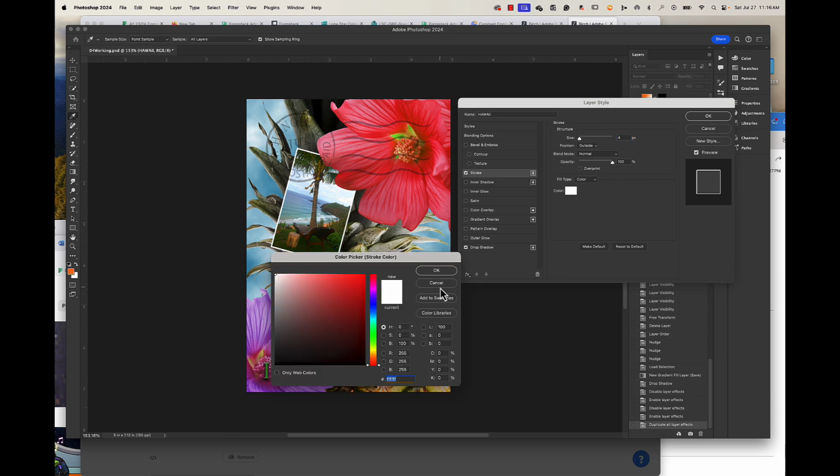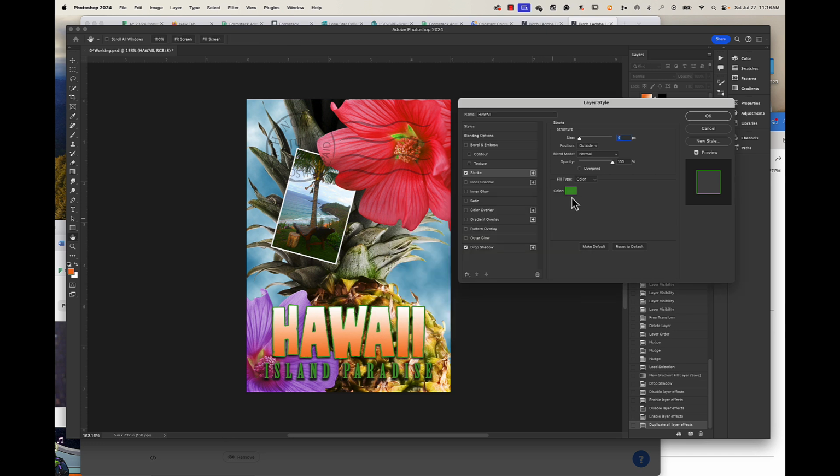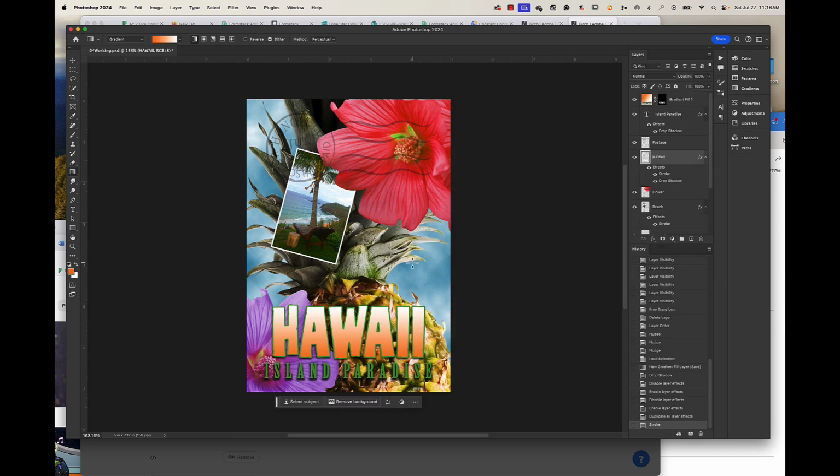Now you can do this. You can either pick a new green, or you can just go down here. See, as you move outside the box, it becomes a sample. You click that, it immediately picks the same green that you had there. Cool. So your color is set. We're going to do OK. Now there's your stroke. And we're going to put a drop shadow and a satin sheen on the flower.